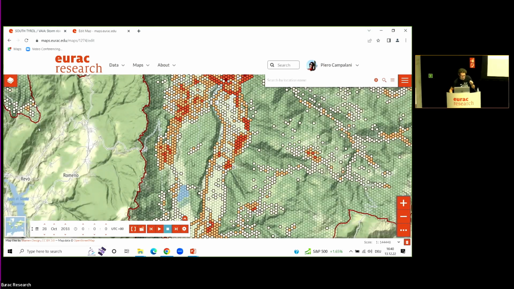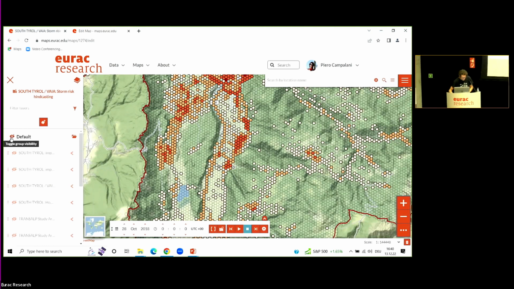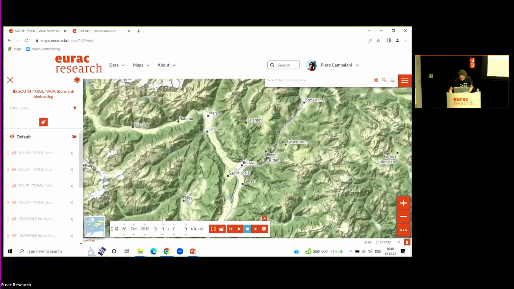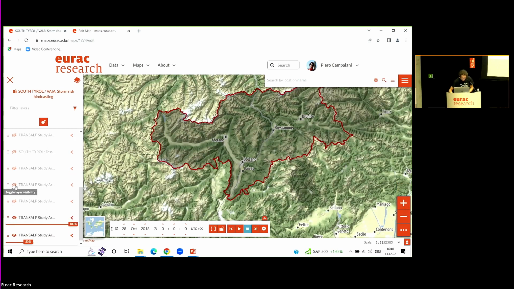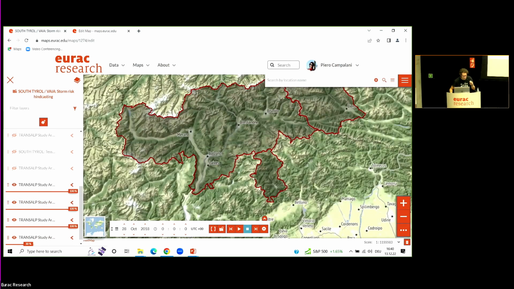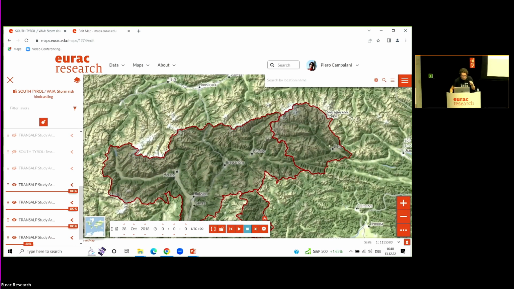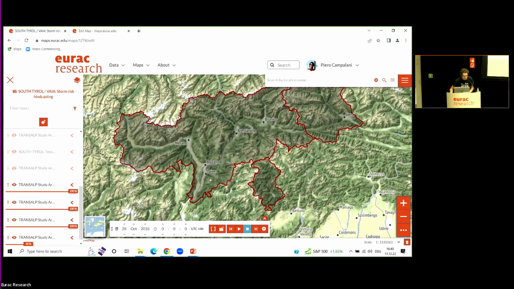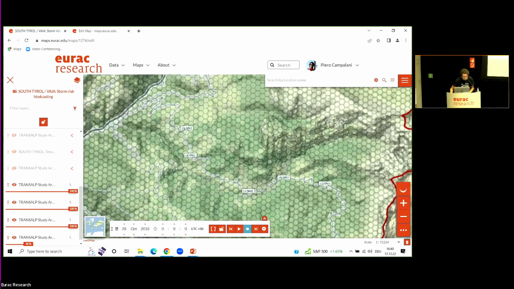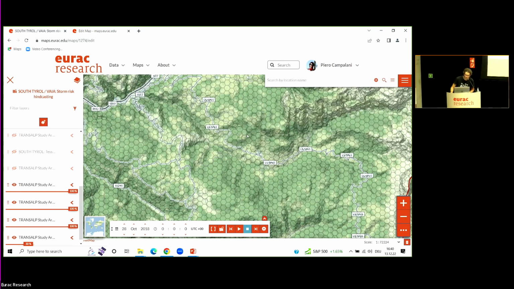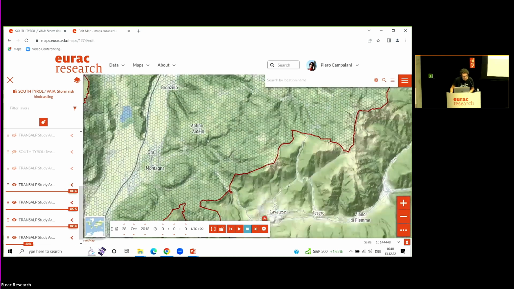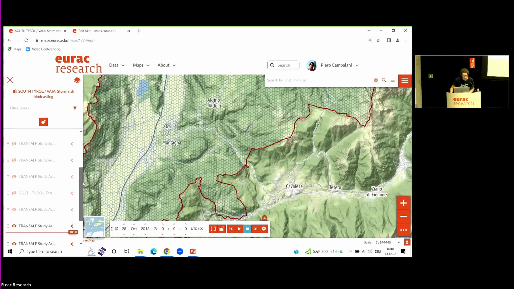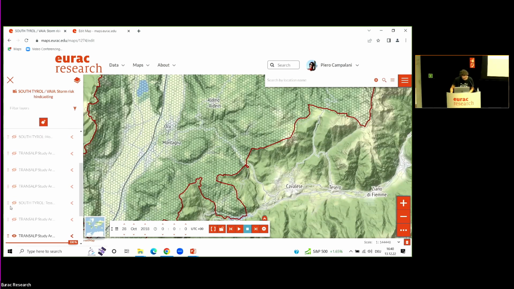Okay, so you see, here we are in Bolzano. This is our study area, which comprises South Tyrol, Trentino, the Belluno Valley, and East Tyrol. And if we zoom in, you see this is the hexagonal tessellation, the common ground I was talking about. This is our support of analysis. And now I'm going to show you a bit of the datasets that we've been producing for the TRANS-ALP project.